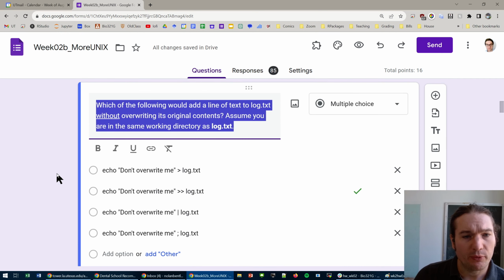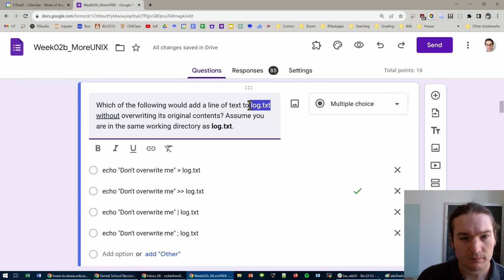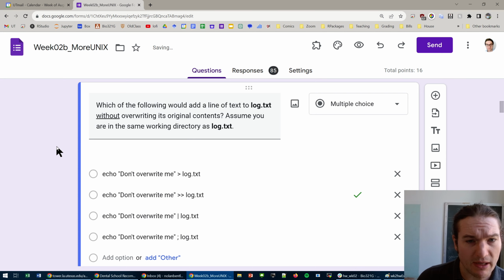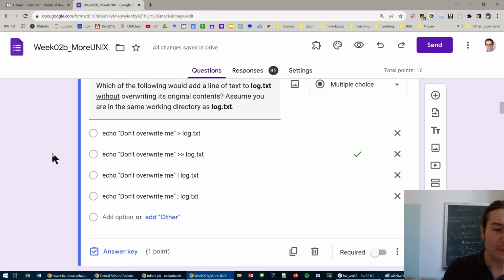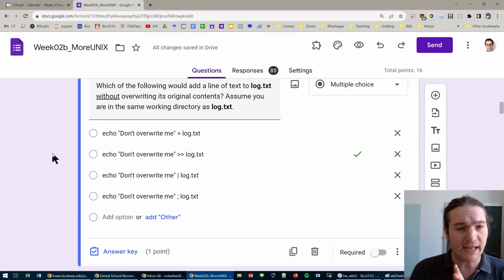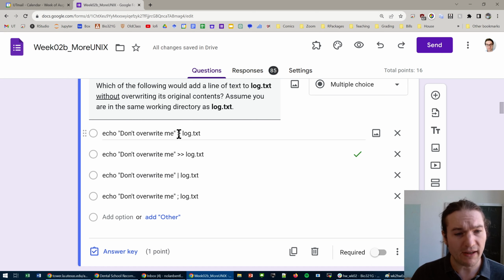The next question was, which of the following would add lines of text to log.txt? I'm going to bold that, without overwriting its original contents. And so that means that you're going to be probably appending. Technically, you could prepend or even insert stuff at a specific line. However, only one of these actually has the ability to just write to that file, and that is our double greater than symbols. This one would have overwritten the original file.